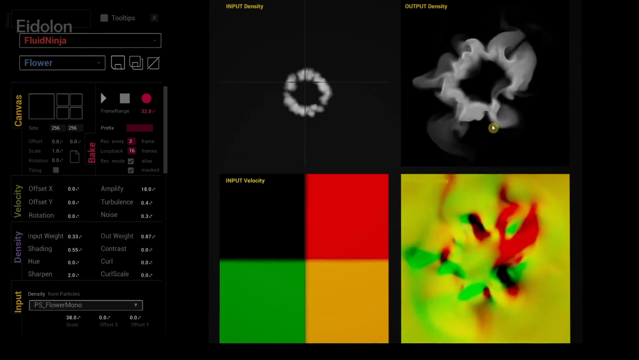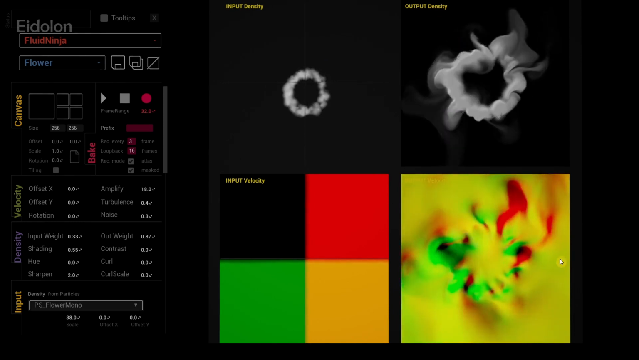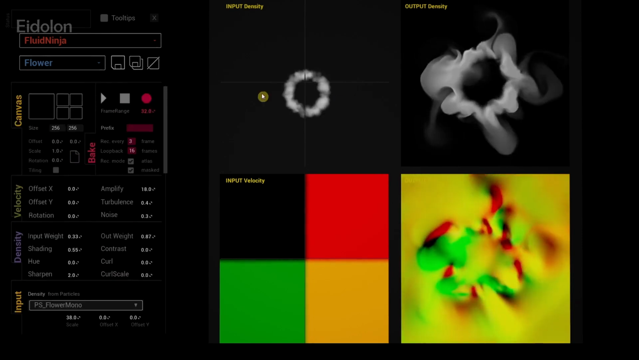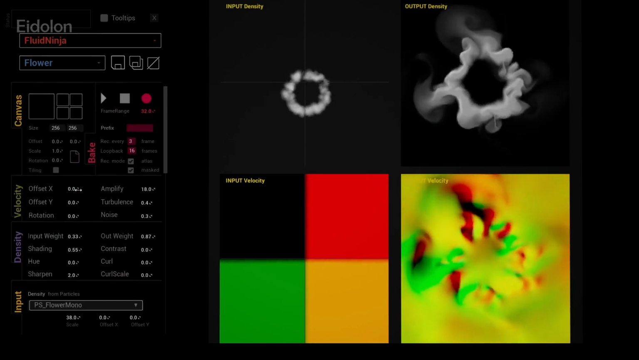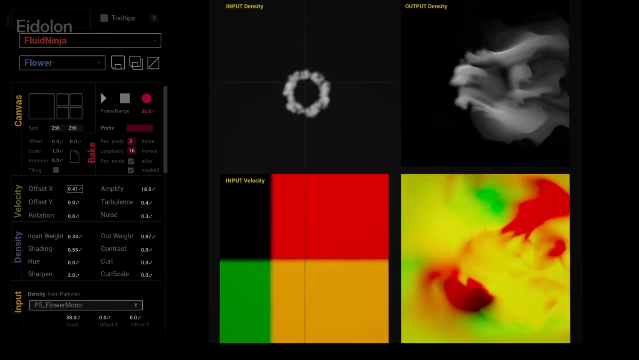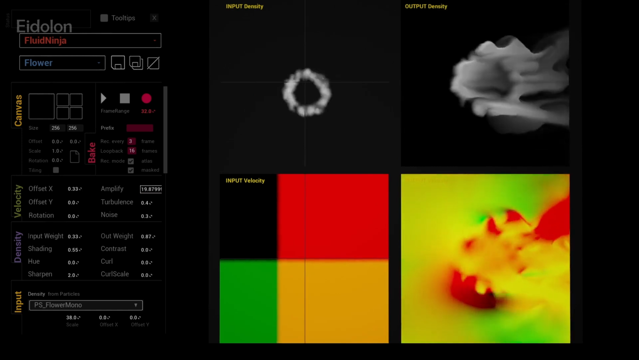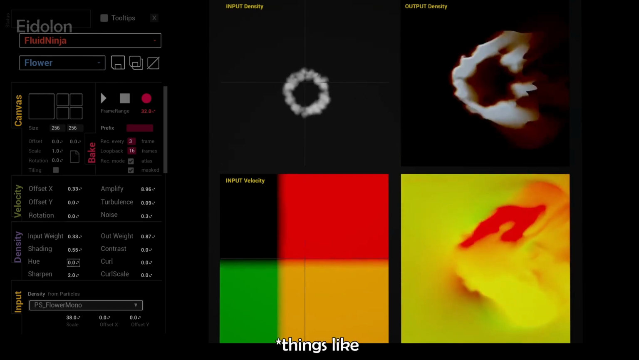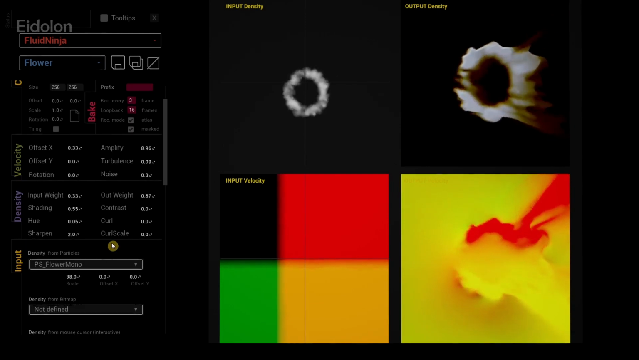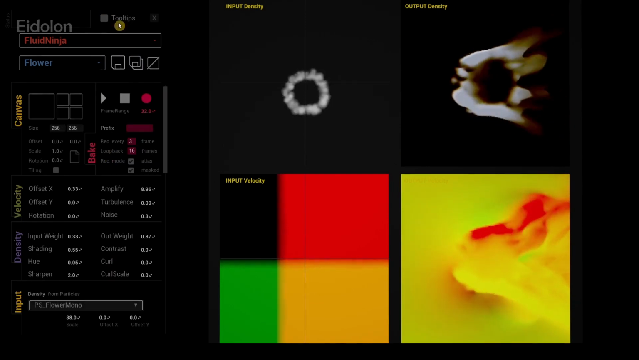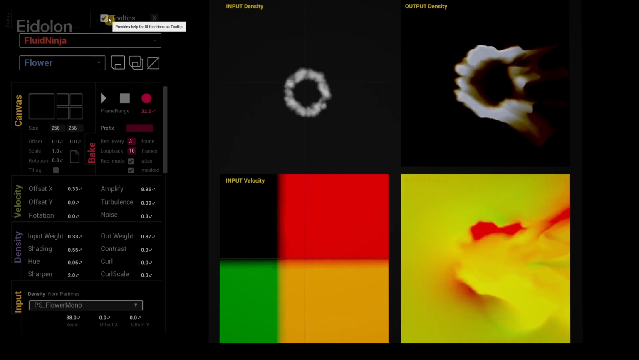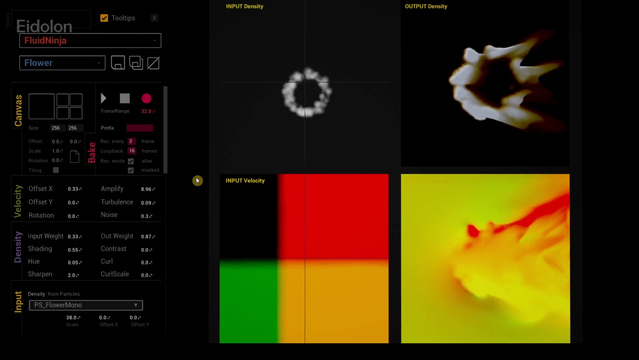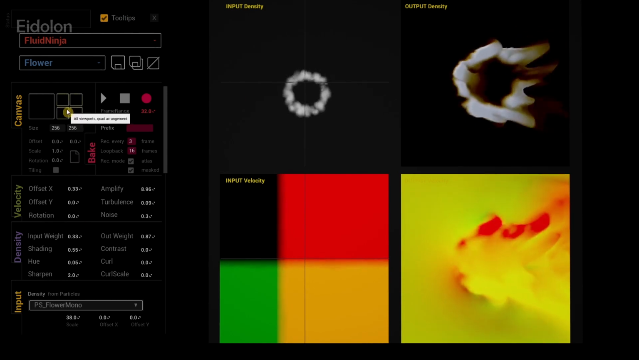You have the density map and the output velocity map. Over here you have all kinds of parameters and options to control the fluid simulations. You can offset the fluid simulations to one side, you can amplify it, you can increase turbulence, and you can do all kinds of things, changing hue and so on. It's preferable that you press on this icon called tooltips, and this tooltips icon will give you all kinds of information about what each of these buttons actually does.